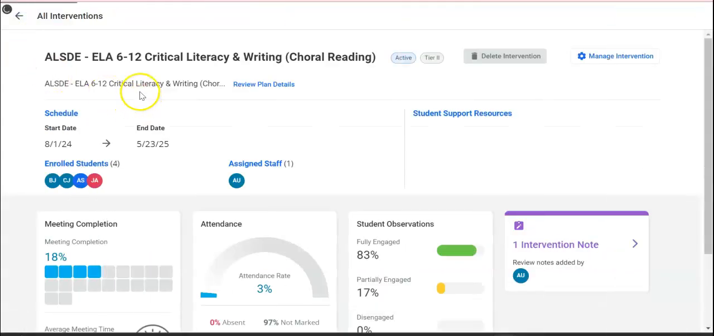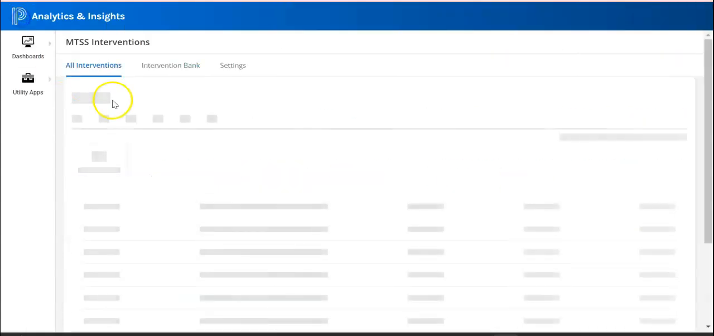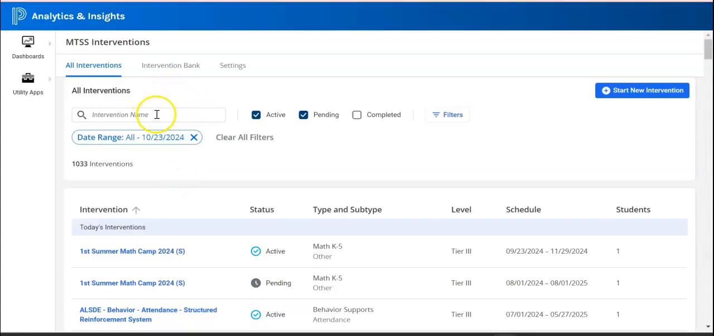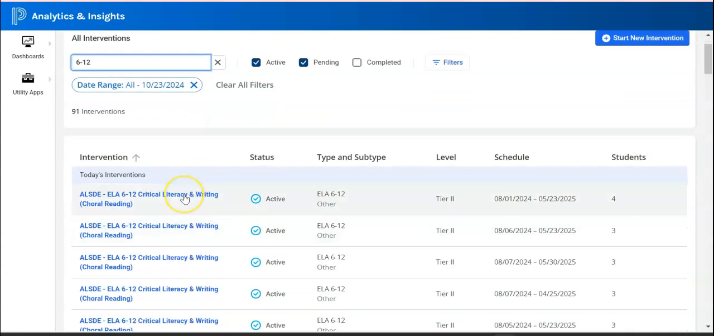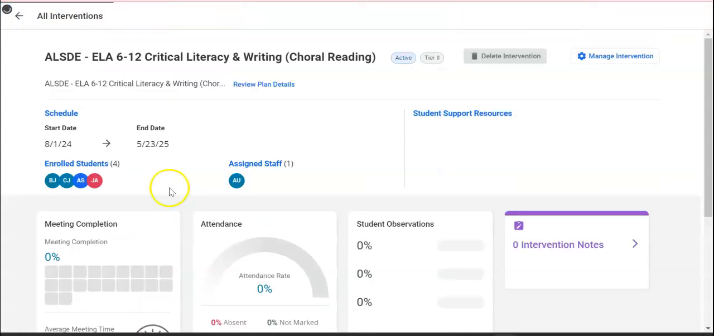Anytime you are finished working on your intervention and you use this arrow to get out of it, it is going to take you back to your All Interventions page, and you'll be able to use your filters or searches to find the intervention you are looking for here. And then when you need to enter in more data, all you'll need to do is open it back up by clicking on it.